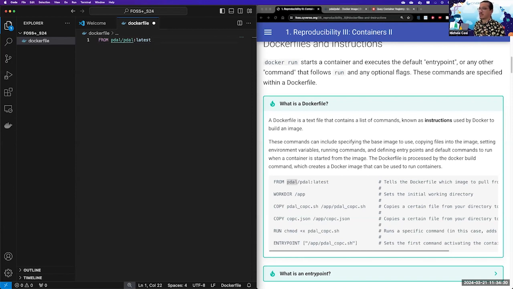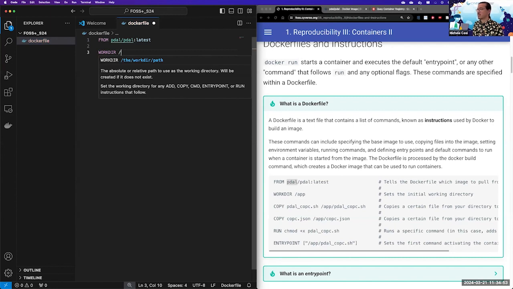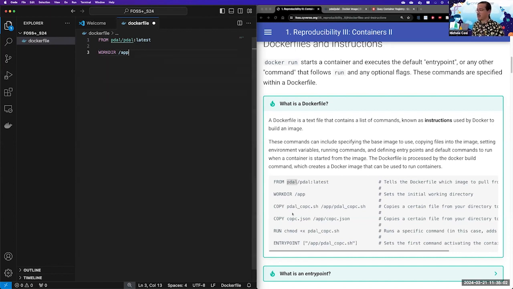The next thing that we have on the instruction on the right is that you are instructing, or as Carlos likes to say, following the cooking recipe, you are instructing Docker to set the work directory, so the working path within the Docker image itself, to be /app. So what this will do is that it will set /app as the current working directory.